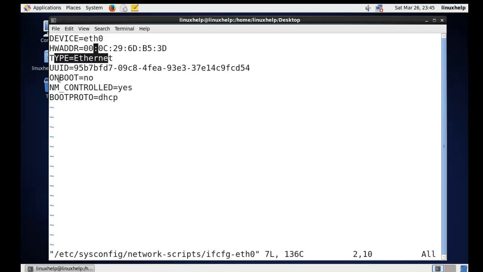So now I am going to set the static IP address to the system. So the ONBOOT must be set to yes. If the option is set to yes, the network will be started automatically during the time of the operating system booting. So I am setting yes. And the boot protocol must be set to static. So here already it is in DHCP. So I'm going to set it to static.